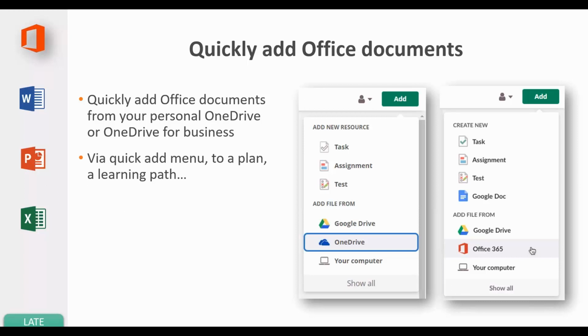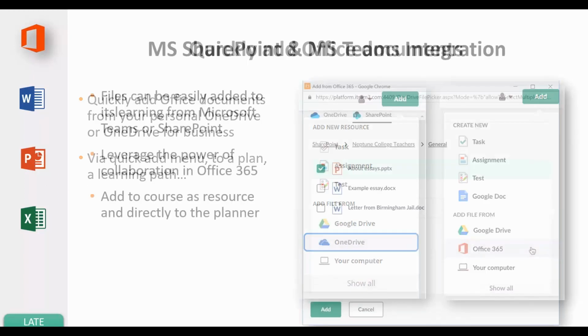Here you see our Quick Add menu with the option to select from OneDrive. And you might notice the difference here. The picture on the left says OneDrive, while the picture on the right says Office 365. And that actually relates to the next slide.